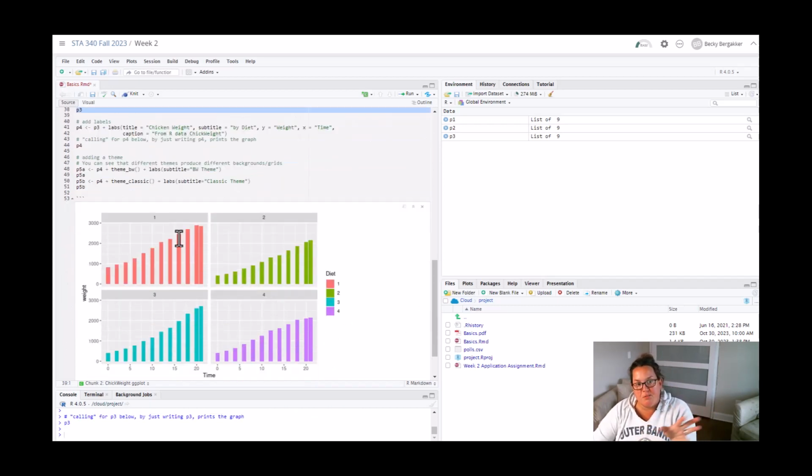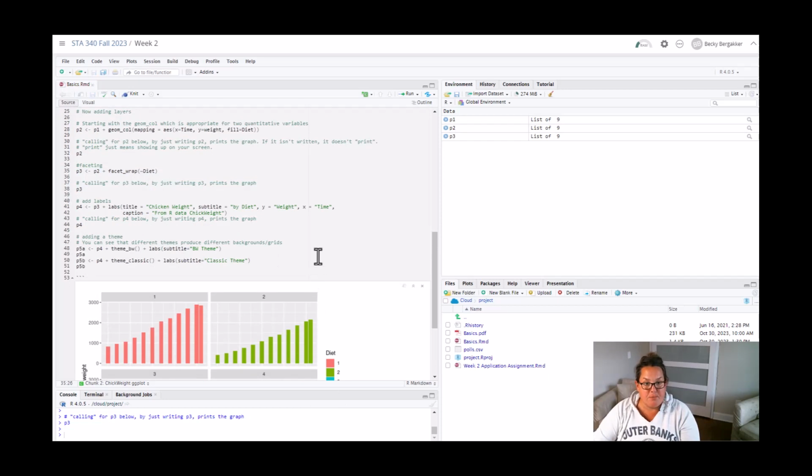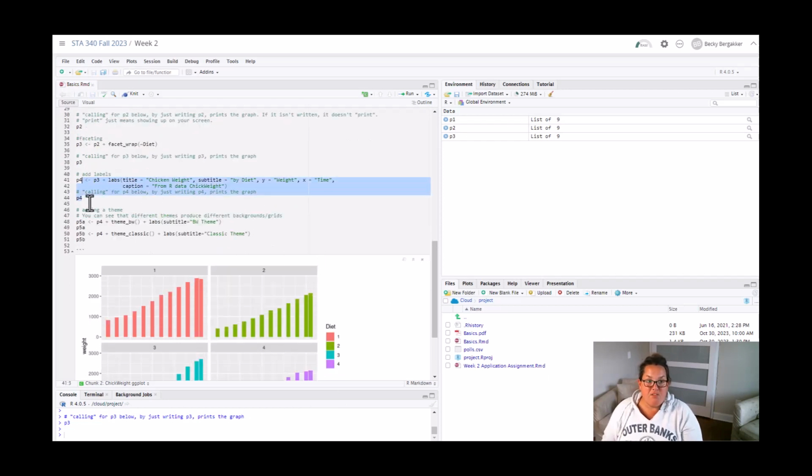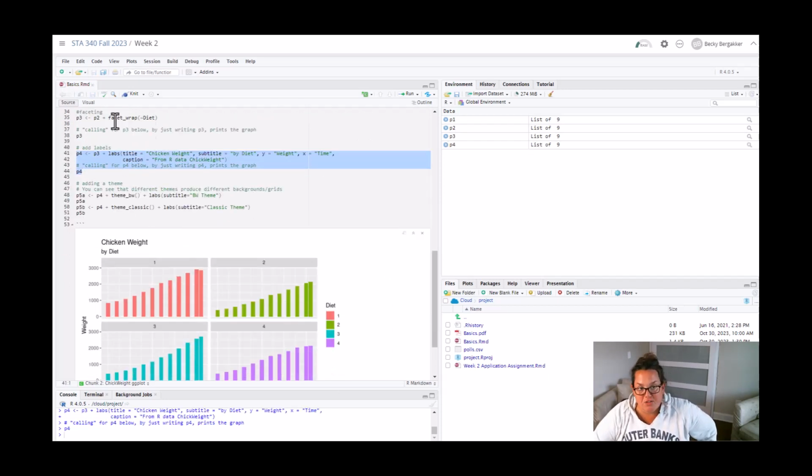that you did as well. That just means that it's putting different graphs onto different locations based on one variable. Here it's going to be the diet type. And then in P4, I'm adding labels, and this was also part of the primer.